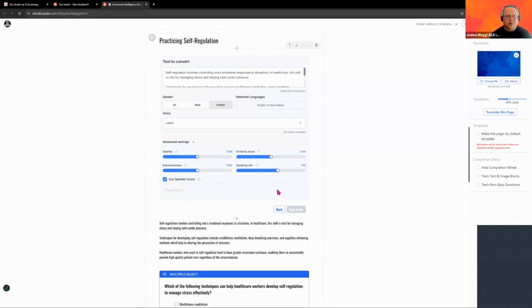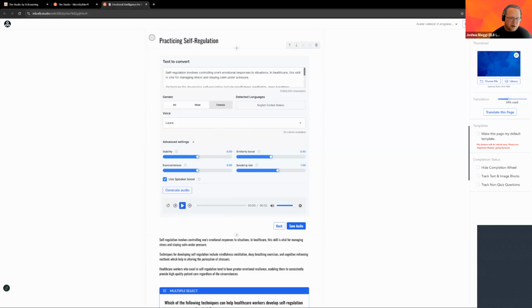And similarly to the avatars, you're able to hear a clip of what the voice just sounds like normally, but once we actually generate the clip, you can listen to it here as well.